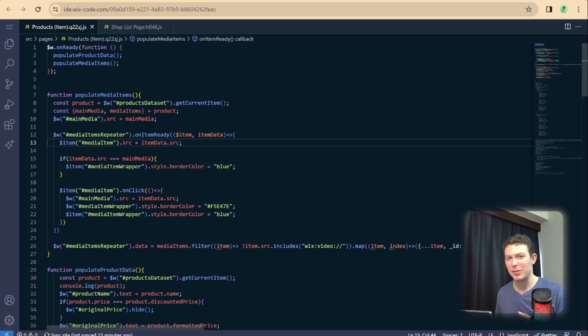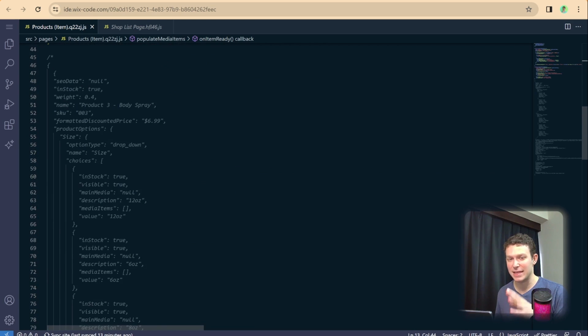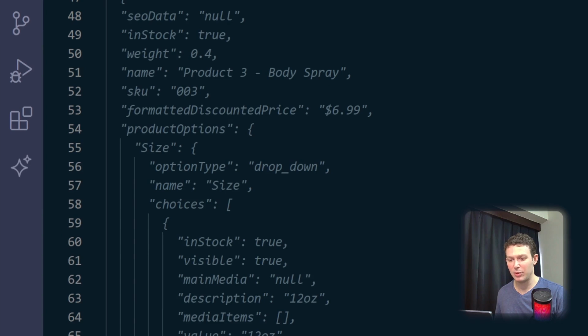Okay, so before we hop in and start coding, let's first do a little refresher about the data structure. So here, if you remember on the bottom, I have an example of what a product object would look like. And you can see here that we have one property that's called product options, and that's what we're going to be playing around with today. And it's an object, which is going to be a little challenging for us as we translate that into a repeater, but we'll get to that later on.